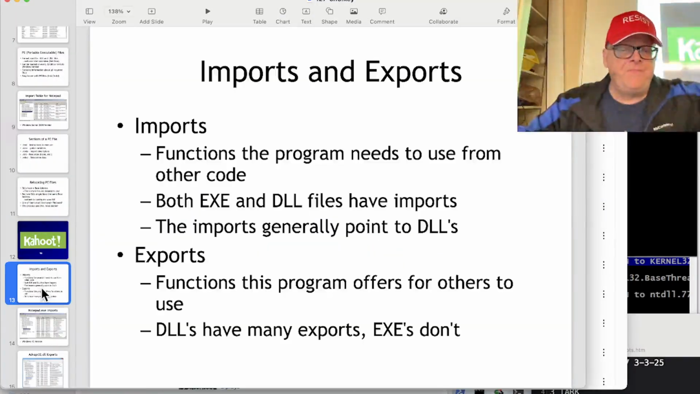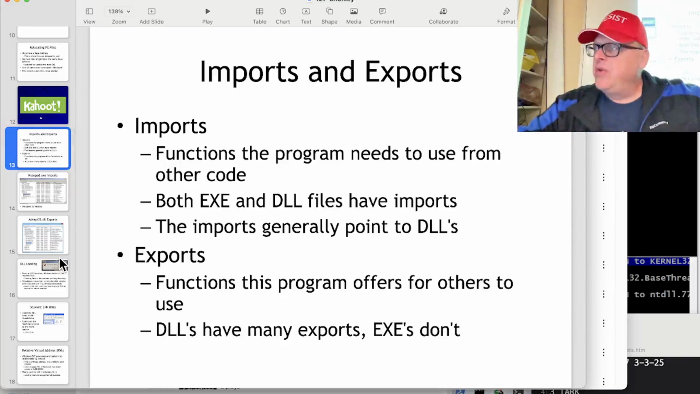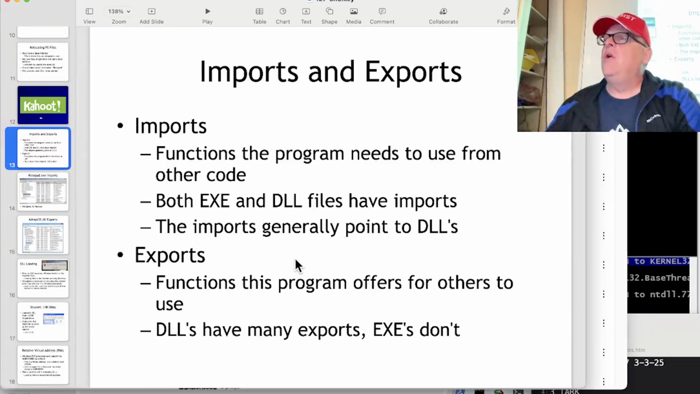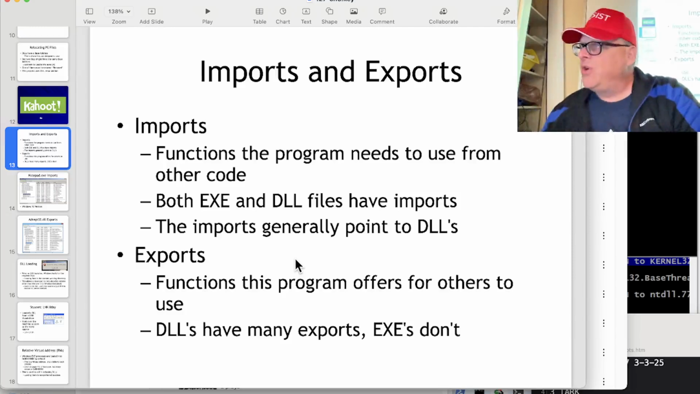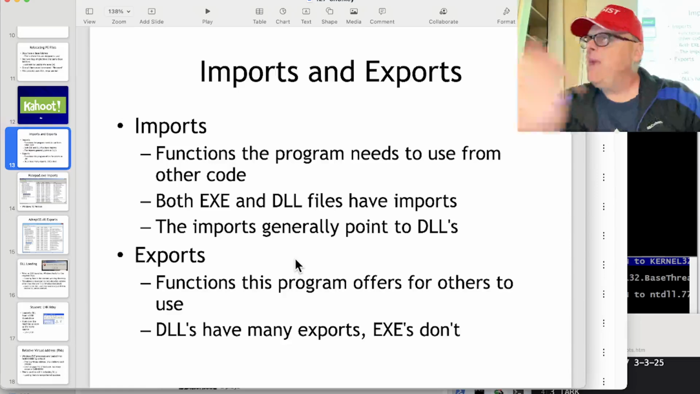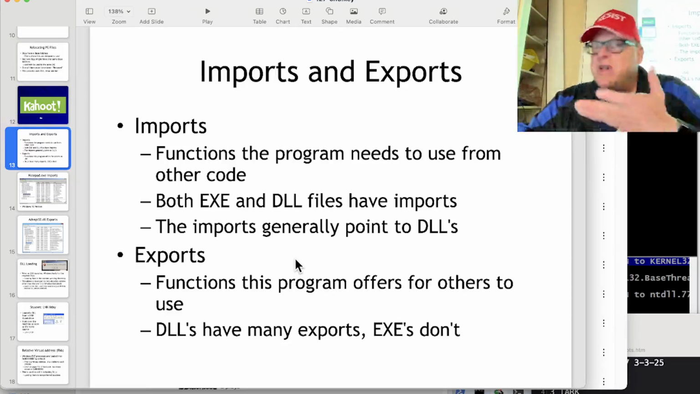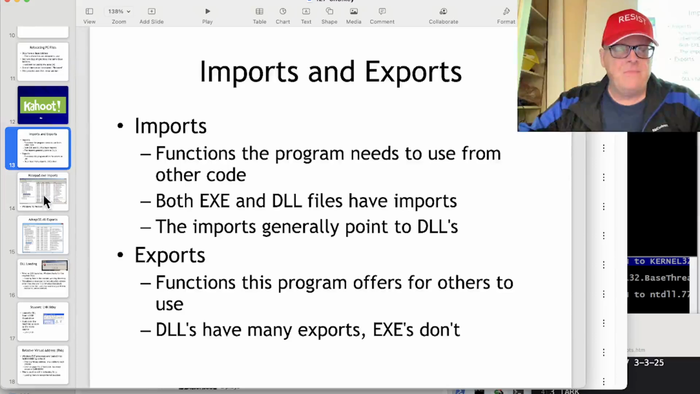All right, so imports are ways to enter the program. These are functions you use elsewhere, like libraries. So you import a library, then you use some of the functions in the library. Exports are entry points that you offer to the world to come into your program. So EXEs typically only have one export, the main routine where you start. Libraries typically have many exports because they offer many functions.